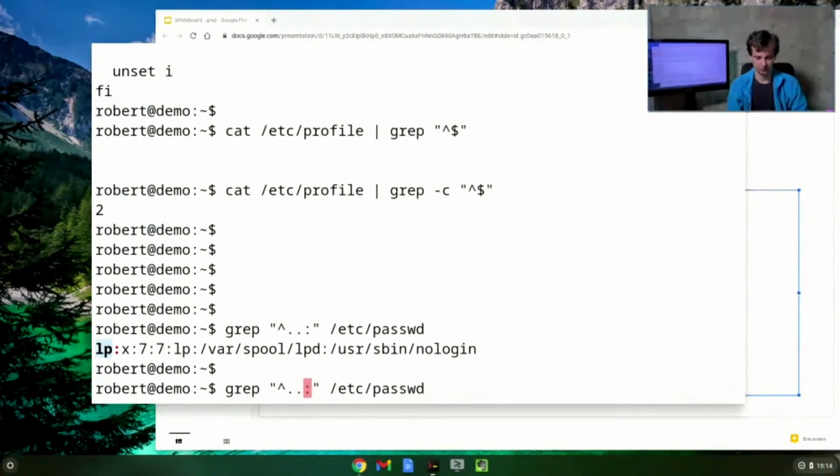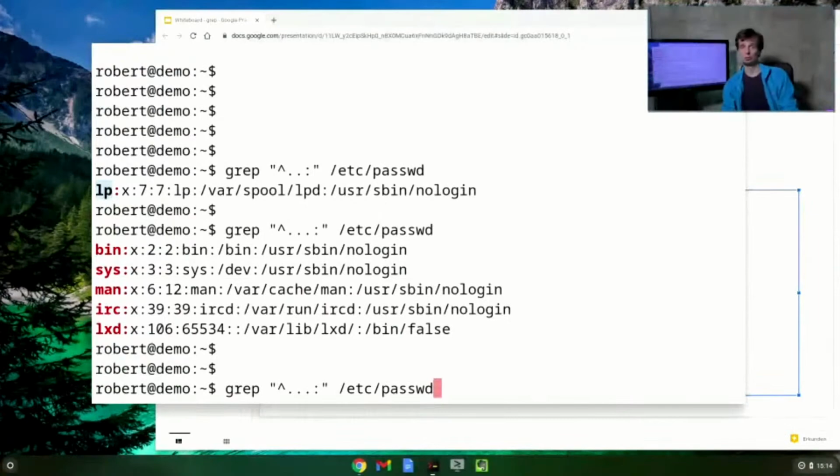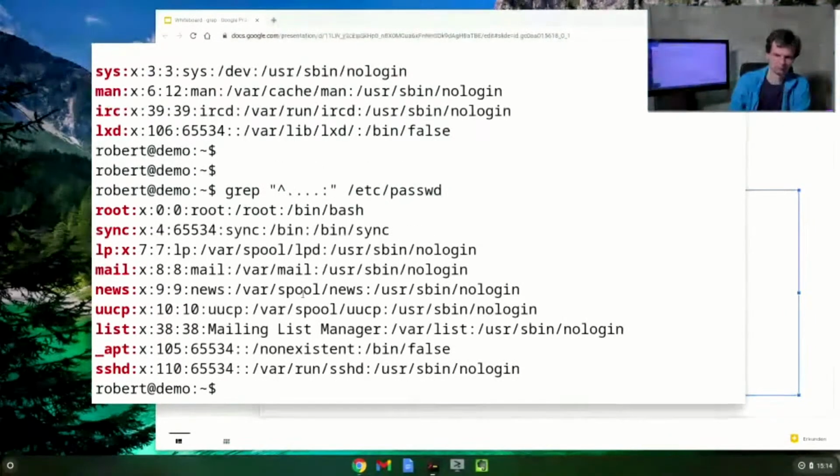Let's try this with 3 characters. Okay, we have usernames with 3 characters. Let's try this out with 4 characters, and you'll see it's not perfect, because we have this line too. This is one single character, the first, the second, this is the third single character, this is the 4th single character, and then we have a colon. So this pattern matches this line too.